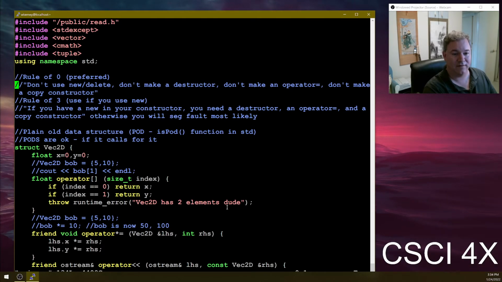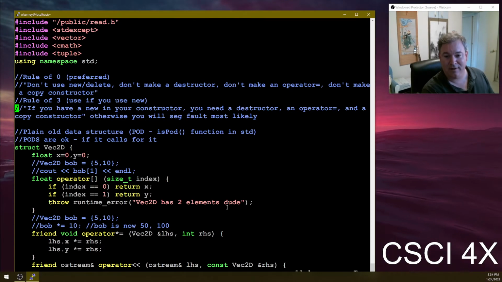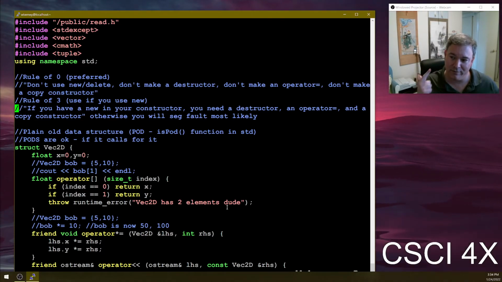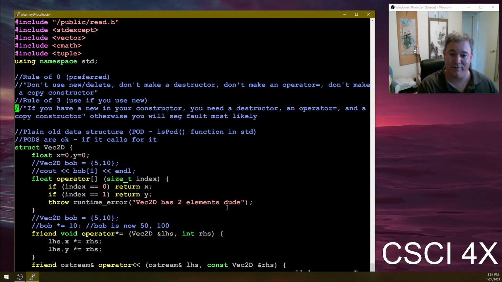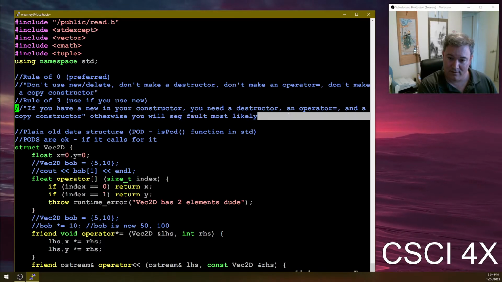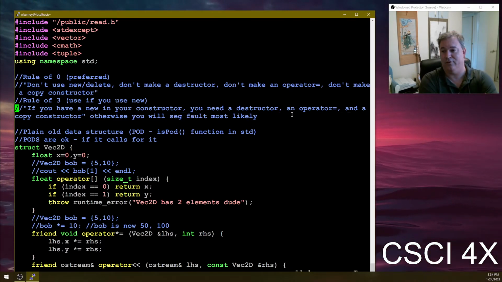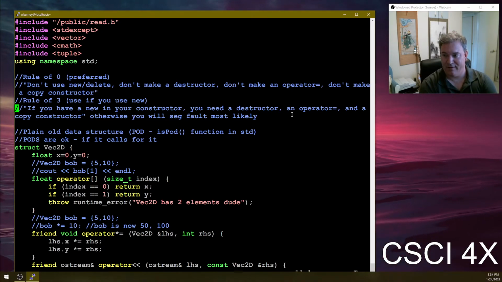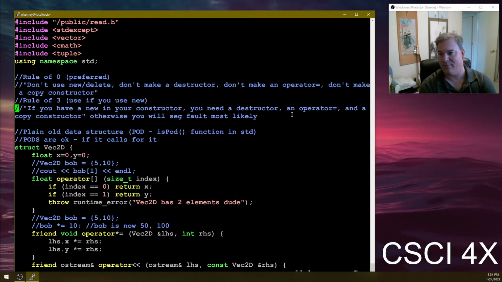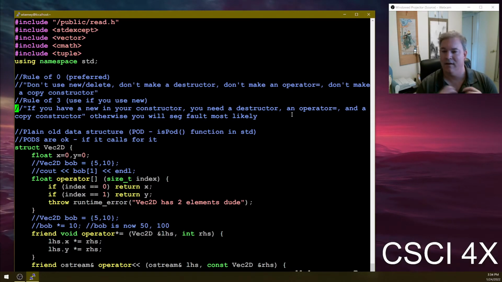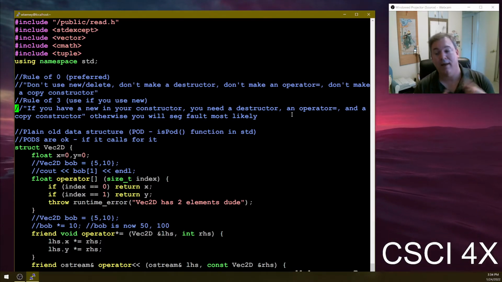The rule of 3 says, if you have a new in your constructor, you need a destructor, an operator equals, and a copy constructor. Otherwise, your code is most likely going to seg fault. Your textbook is probably going to say, make an operator equals and do a deep copy, deallocate your old array, make a new array and copy all the elements over.